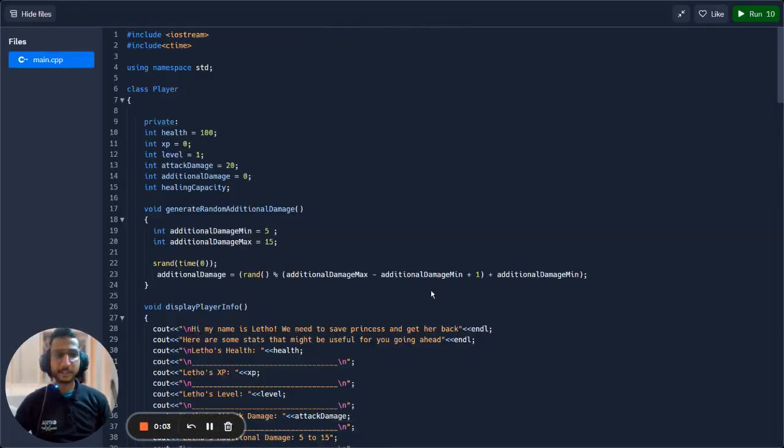Hey, hi guys. I'm here to explain the project goal of the C++ project, and that is nothing but Letho. It is a pure text-based adventure game where we will be learning a lot about object-oriented programming, as well as how damages work and how health systems work inside our game.